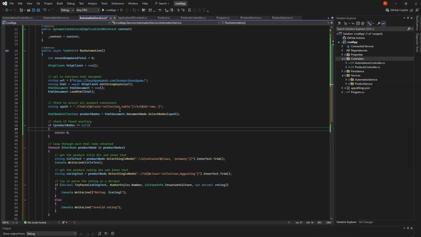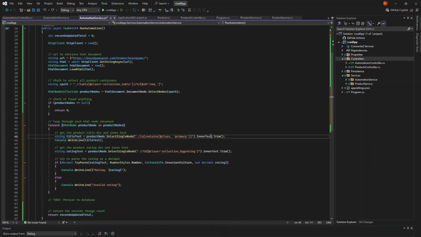And the other difference is that we're not performing this method on the whole HTML document. We're performing it just on one individual product node. We want the inner text of that node. And we also can just go ahead and trim it to get rid of any white space. So this will return a string value for the title.